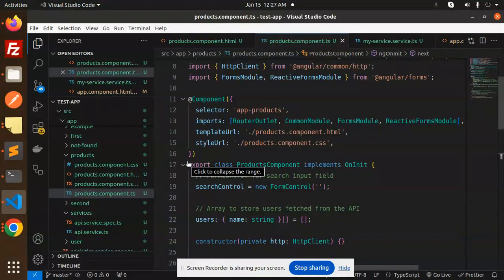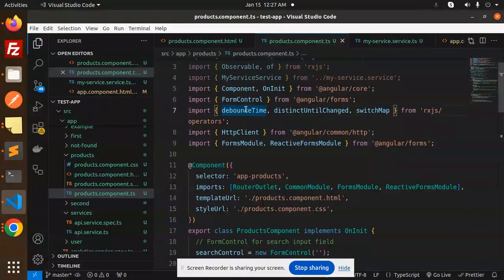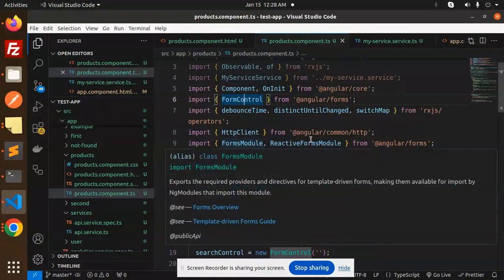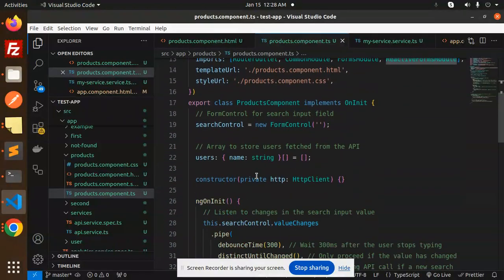It's very useful whenever we have a search with inputs. Here we have the import of the RxJS operators like debounceTime, distinctUntilChanged, and switchMap. We have a FormControl, and we have the FormsModule and ReactiveFormsModule imports. These are all the imports that we require. Now, a FormControl for the search input field.